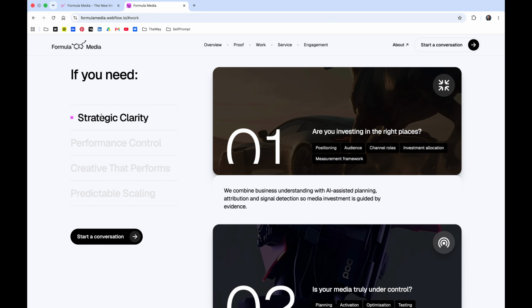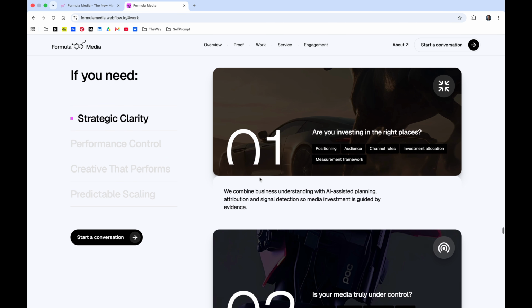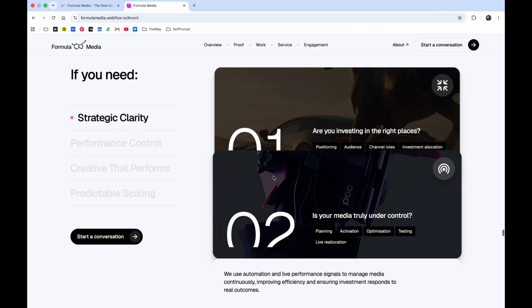My recommendation was to give the service based on product strategic clarity, performance control, creative that performs, and predictable scaling. It depends on what CMOs and their business needs. Based on those four categories, or maybe everything, they can choose how Formula Media wants to solve the problem in marketing. And that's what I gave.